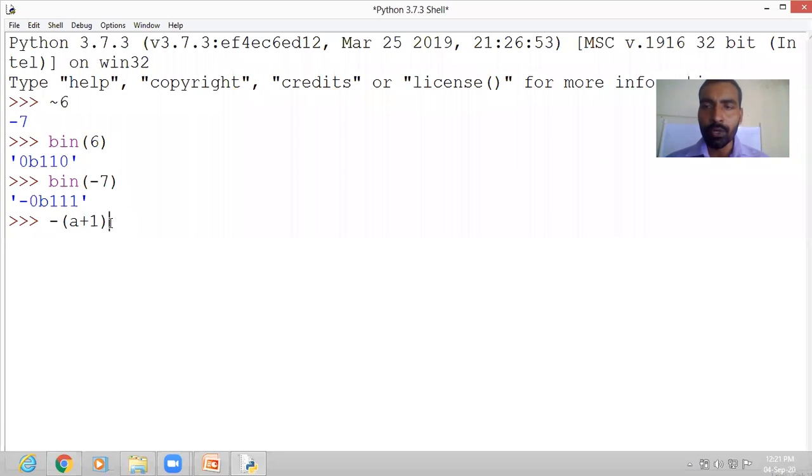Simply predicting the output. Now suppose you provide -5, if you want to find the complement of -5, simply it will do -5 plus 1. If you add -5 plus 1, it will come as -4. And now -4 with the minus outside becomes +4. So the result will be 4. You can check. If you write complement -5, it will provide the result as 4.